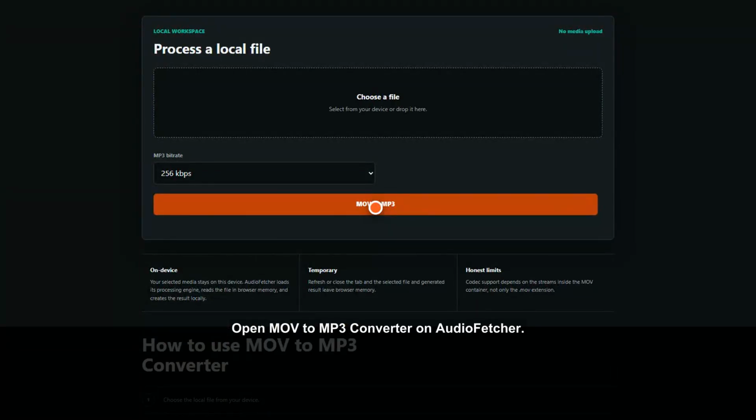Open MOV to MP3 Converter on AudioFetcher. The media processing workflow runs locally in your browser, so the selected file is not uploaded to an AudioFetcher media server. Keep the tab open until the result is ready.